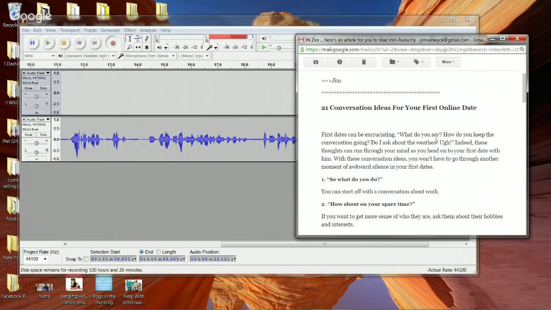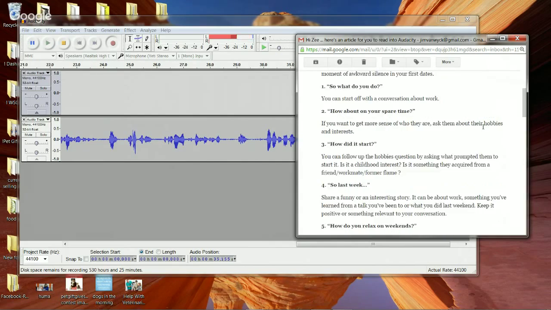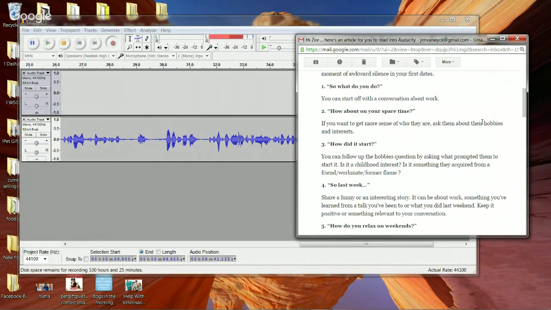1, so what do you do? You can start off with a conversation about work. 2, how about your spare time? If you want to get more a sense of who they are, ask them about their hobbies and interests. 3, how did it start? You can follow up the hobbies question by asking what prompted them to start it. Is it a childhood interest? Is it something they acquired from a friend, a workmate, a former flame?